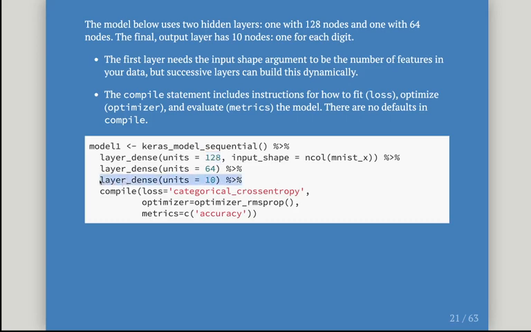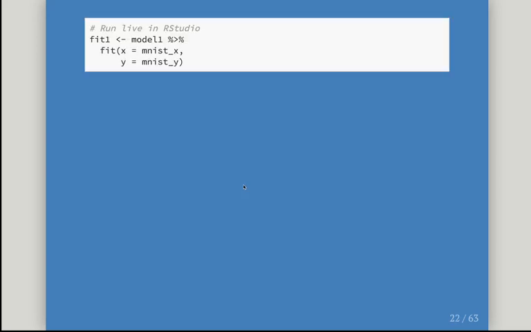The last layer that we add is our output layer, and this should have the same number of nodes as the classification. So for example, if you were working with a binary classification problem, we would set this to be just 2. Then the compile statement comes next, and that's where you include your instructions for how to fit or optimize the model, and then how to evaluate the model. Compile has no defaults, so these must always be specified. The loss, the optimizer, and the metrics may change depending on the type of model that you're looking at.